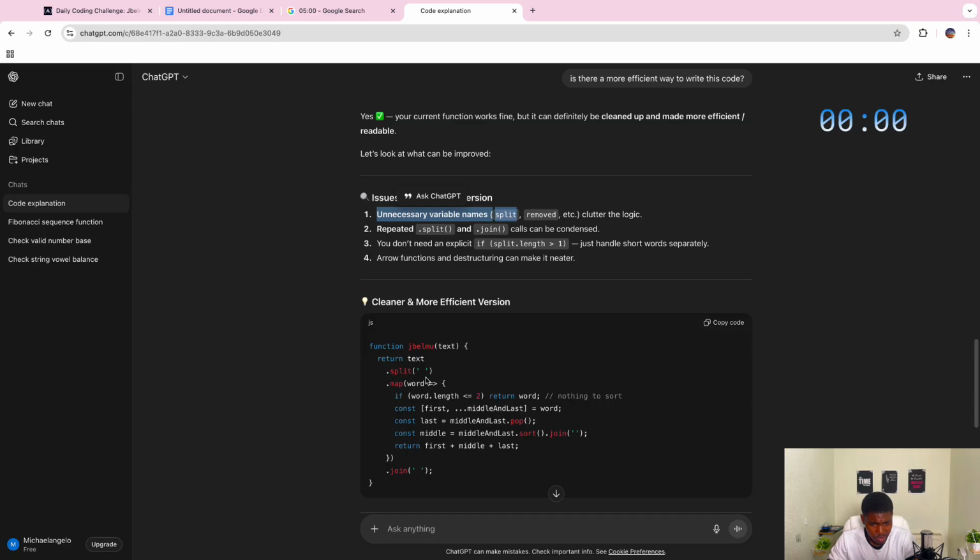So text.split.map, word, if word.length is less than or equal to... return... const first, middle and last equals word. Bruv, are you joking me?